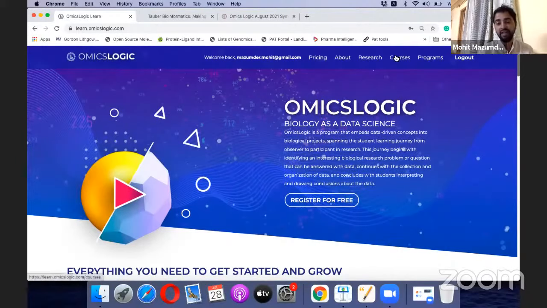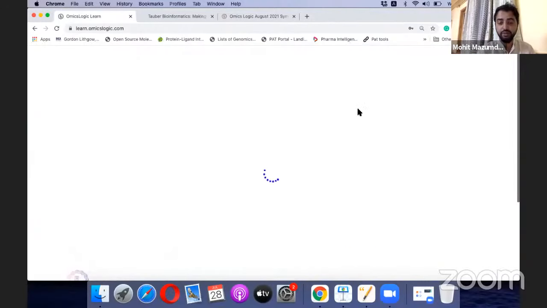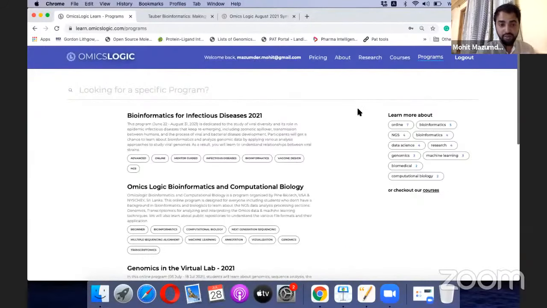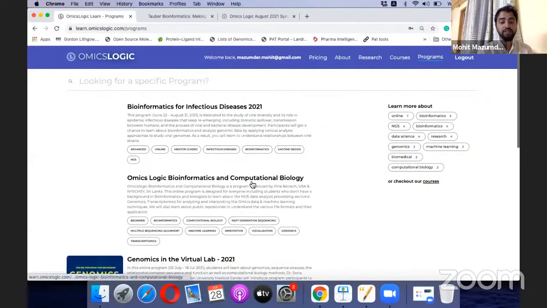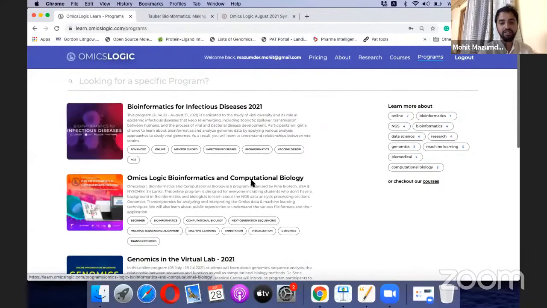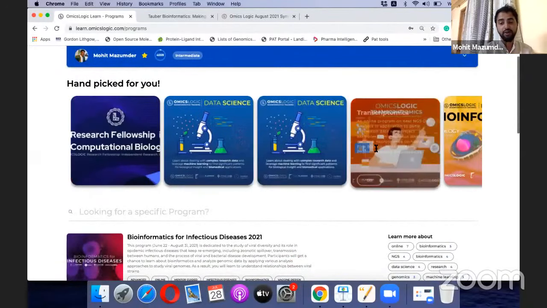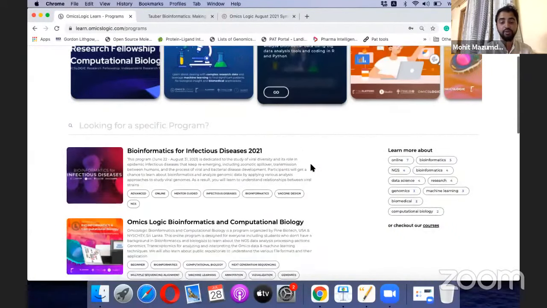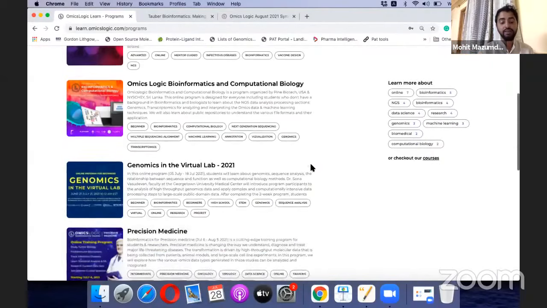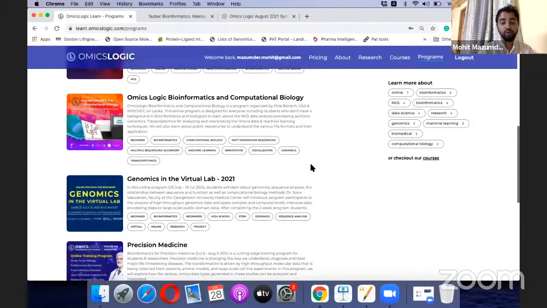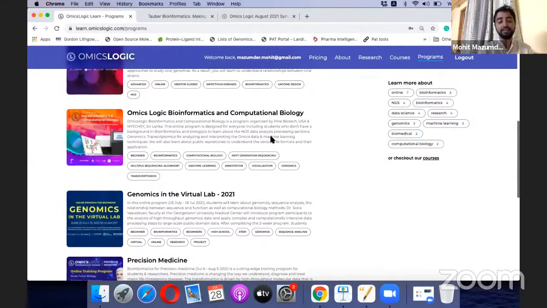We believe that it's best to start with the coursework, go through the examples, and then conduct your own research and learn from specialization programs. One such program is this one, Omicslogic Bioinformatics and Computational Biology. For people interested in infectious diseases, data science, and transcriptomics, we keep doing specialization programs as well.